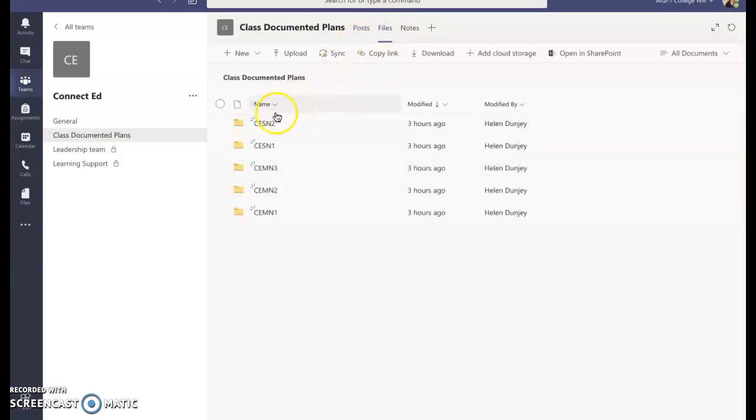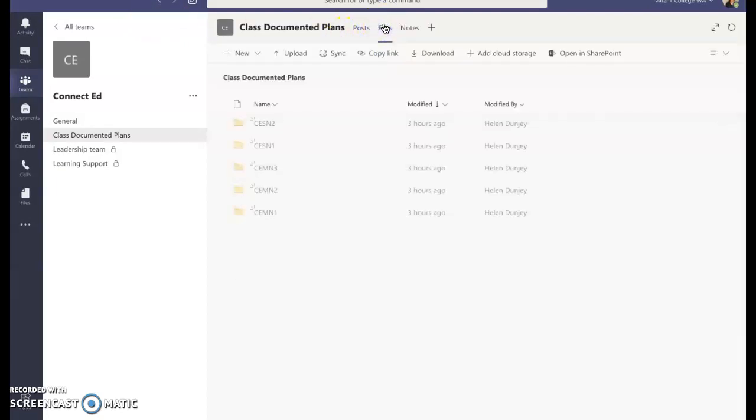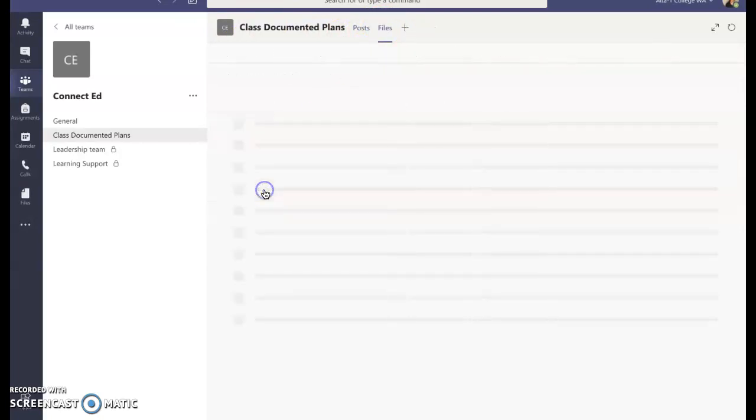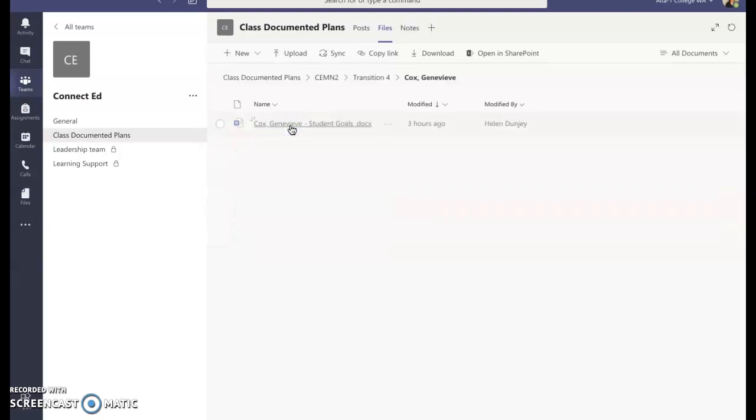Once you go into Files, you can see all your classes are here, and this class has just got the class list with the template. So if they want to bring over their old DPs, they can do that. And someone like, I know, Casey has got some new Transition 4 students. So there's all her folders that I've made for her transition students, and the goals template is in there. Now, what I haven't done, and the EAs will probably need to do, is go in and name them and date them and put the student number in, because I haven't done that. I've just uploaded them for you so they're there. So that's probably something your EAs can do for you.